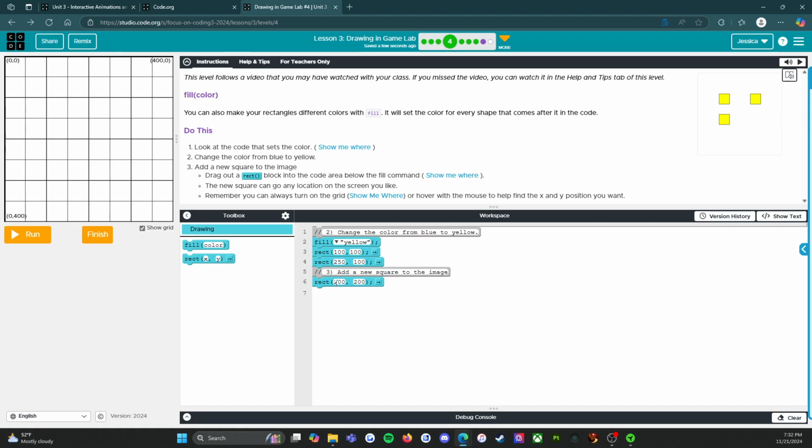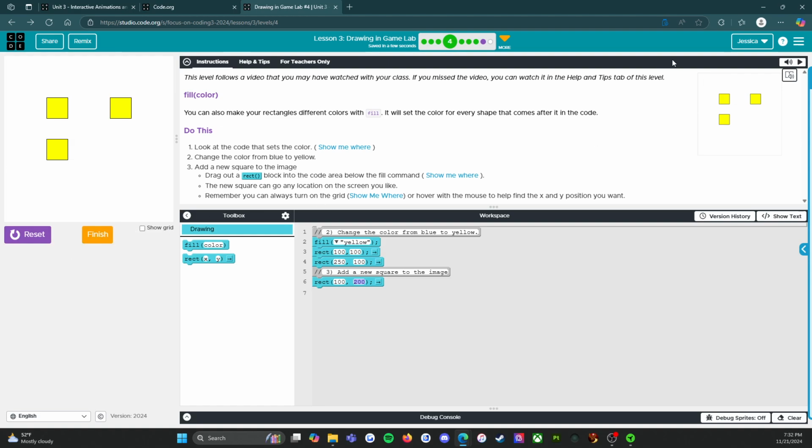All right, so I'm going to come over here. I'm going to type in 100 in my first parameter, and 200 in my second parameter. Let's see if I did this correctly. Run. All right, that looks like that, especially if I turn the grid off. All right, I think we're in business. So that is all we had to do for level 4. I will see you in level 5. Here we go.